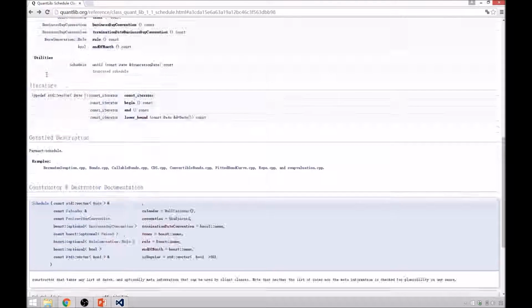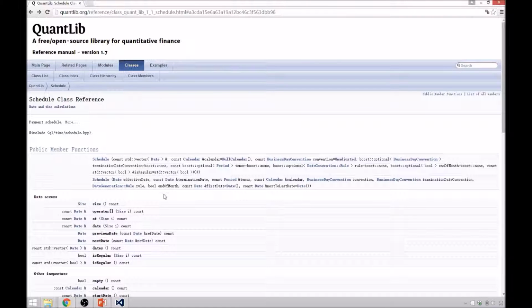The next thing in the schedule is end of month choice. So we will not choose the end of month. That is a false for the bool parameter.